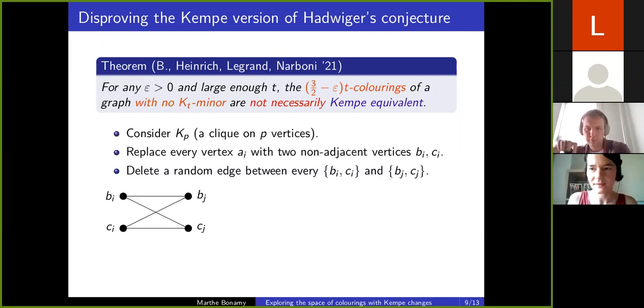So how do you do it? Take some large P, and consider a clique on that many vertices. Now what you're going to do is blow up every vertex into a pair of 2 vertices. So every vertex is now a stable set of size 2, and between any two former vertices of the clique you have all 4 edges between their pairs.